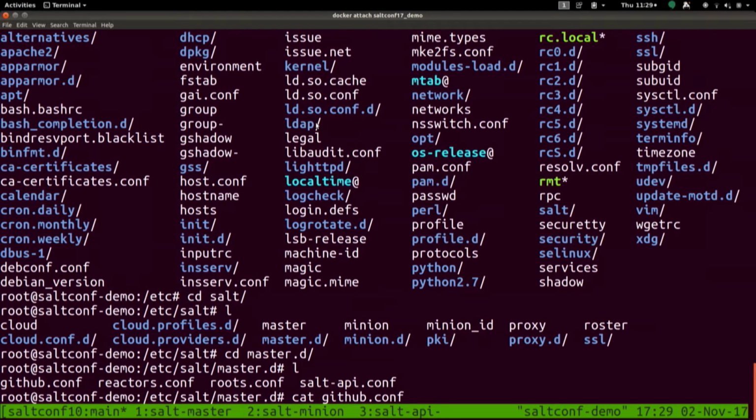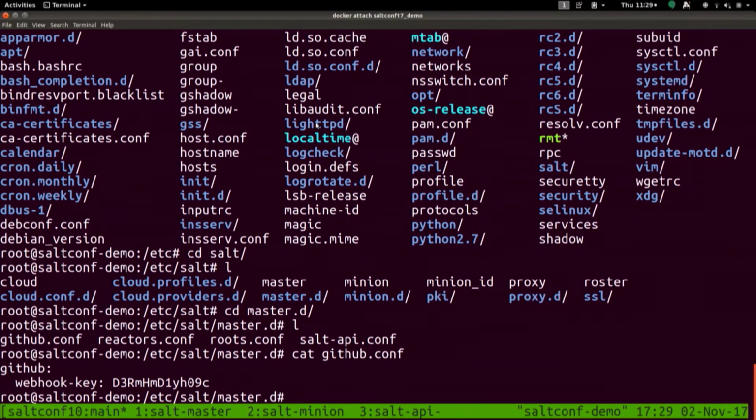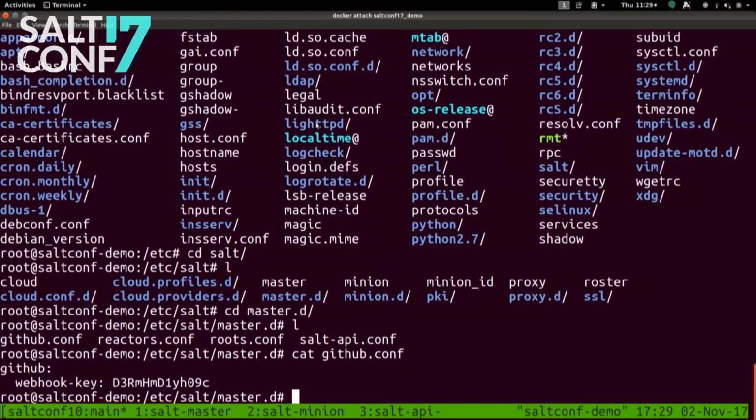Okay, so here's the example of the GitHub secret. In this case, I just have a file in master.d that just has a random string that I generated. I actually usually use a little binary called mkpassword to generate these strings. But it's just available in the master config.